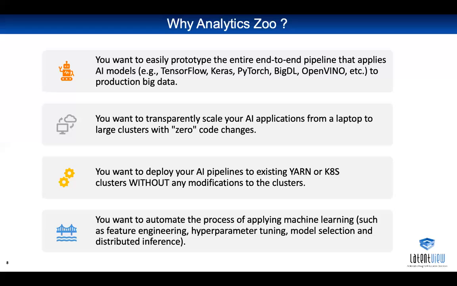So instead of that, you can configure on your local cluster. If you have an already existing cluster, you can integrate Analytic Zoo on that, and maintain the security of your data.